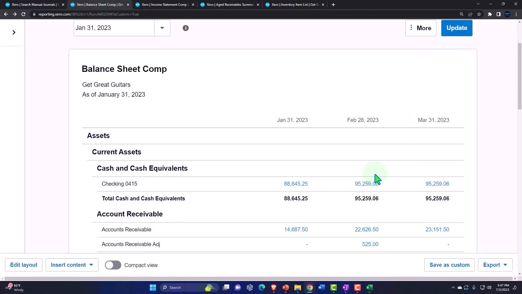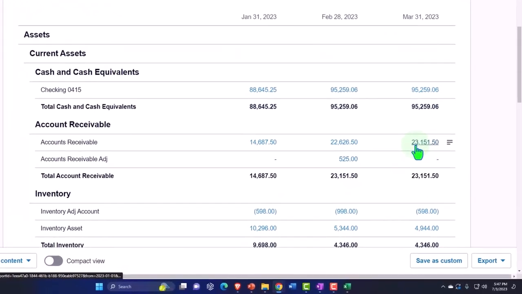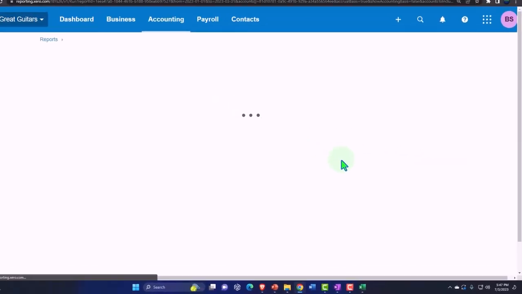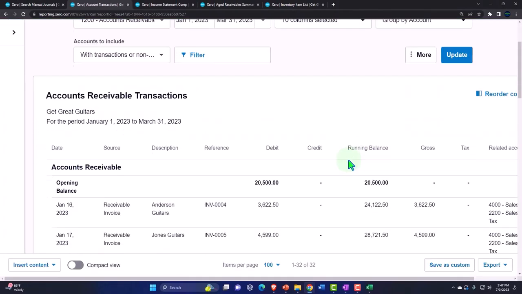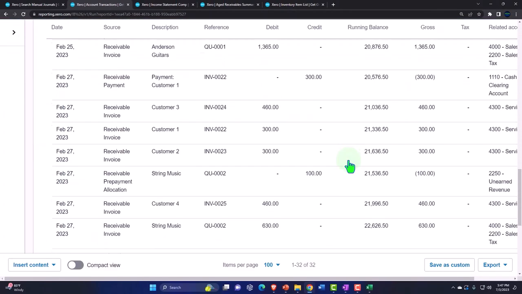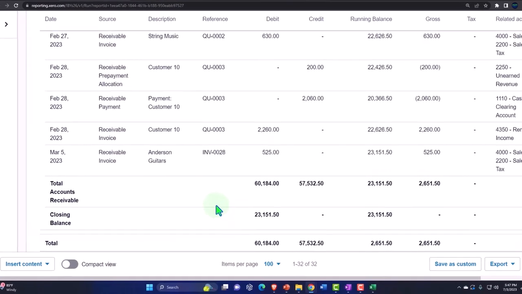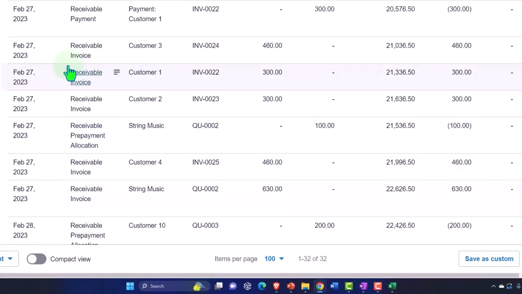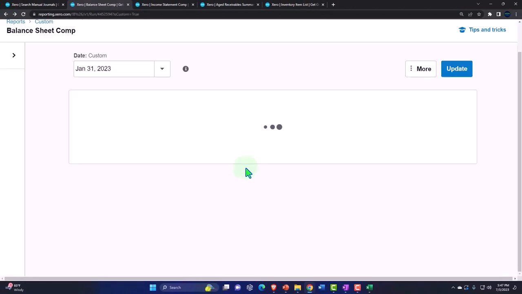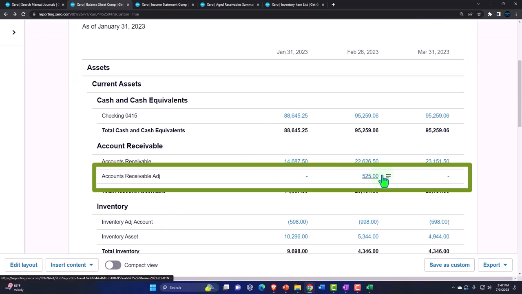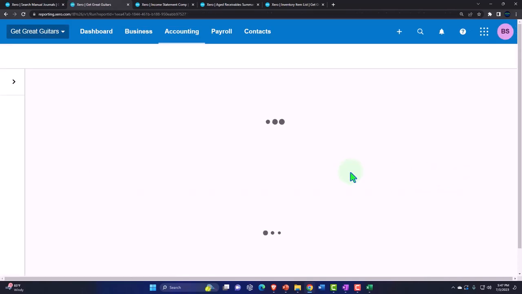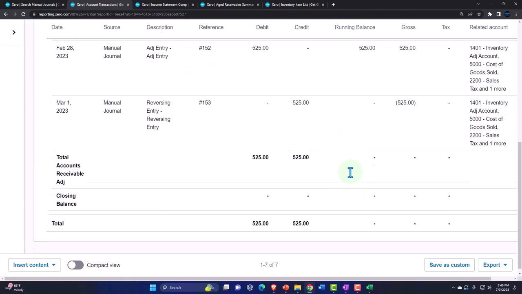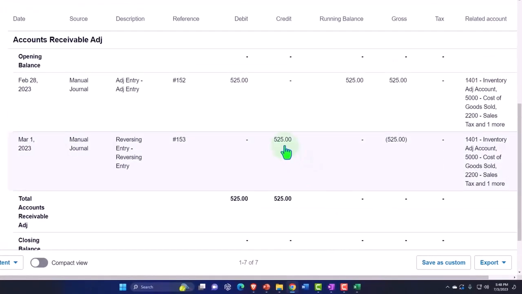All right, we did the reversing entry here. So now if I go to the accounts receivable, we are going to see that we had a reversing entry happening down here. This is the actual accounts receivable. Hold on, I'm on the adjusting accounts receivable. That's where the actual invoice happened, but we did the adjustment here and it went back down to 0. So let's go into that one. There it is. Reversing entry brings it back down to 0.